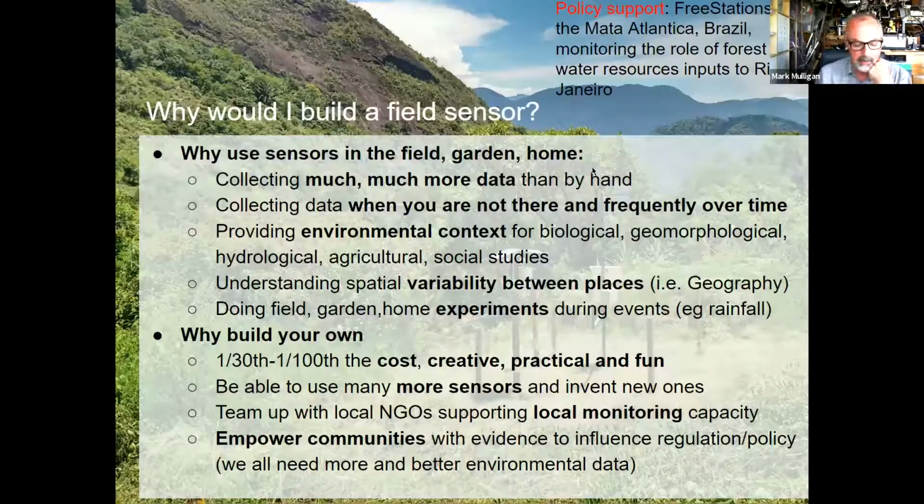So why would you build a sensor? Why not just go and collect data with a quadrat and other manual devices? Well, sensors in the field, in the garden, or even in your home, NEA dissertations can be done in the house, in the garden, in the allotment, in the vegetable patch, allow you to collect much, much more data than you can do by hand. You can collect data when you're not there, and you can do so frequently over time. You can collect a wide variety of measurements using sensors that you can't collect through manual methods.